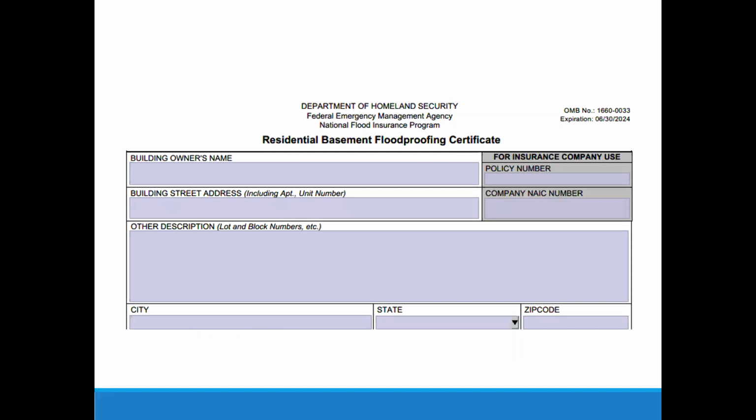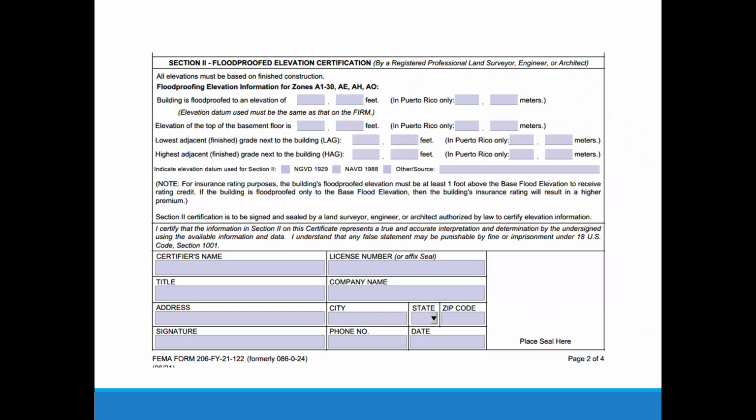So the first part here is just property information. The land description, or the legal description, city, state, and zip code. So all this information, the address should be matching on anywhere where it asks for that.